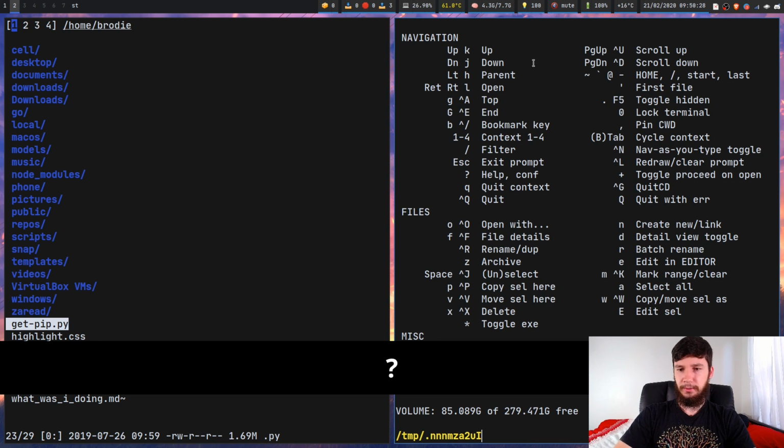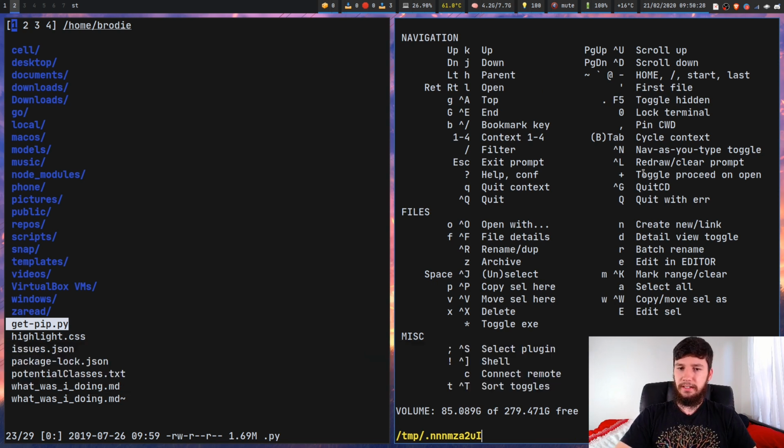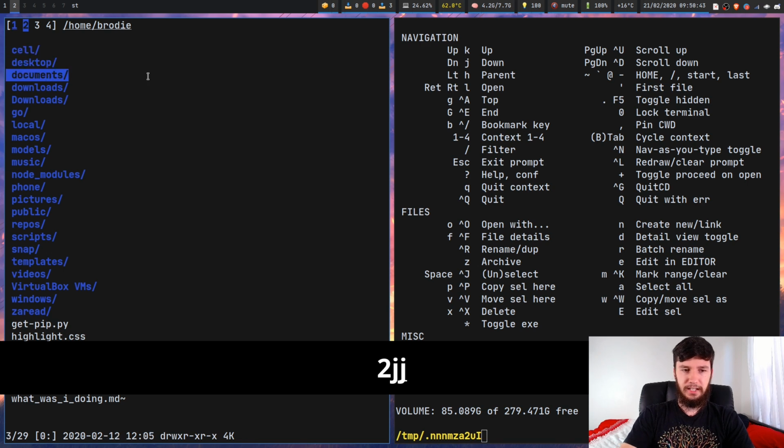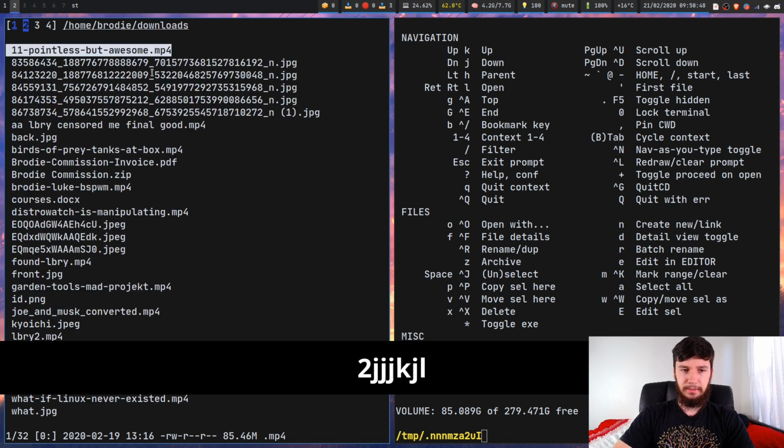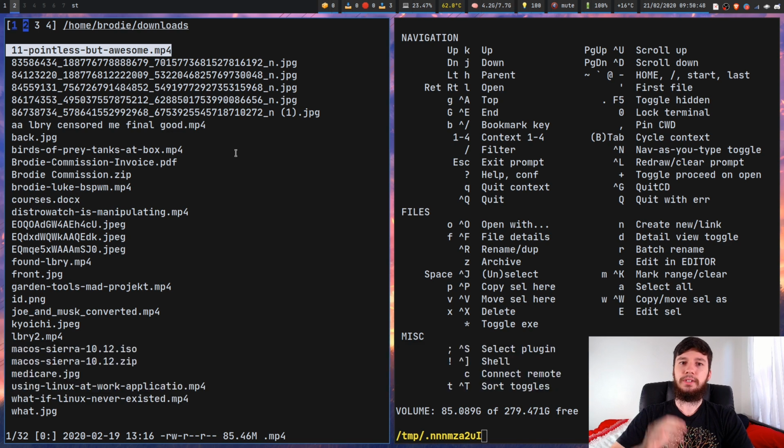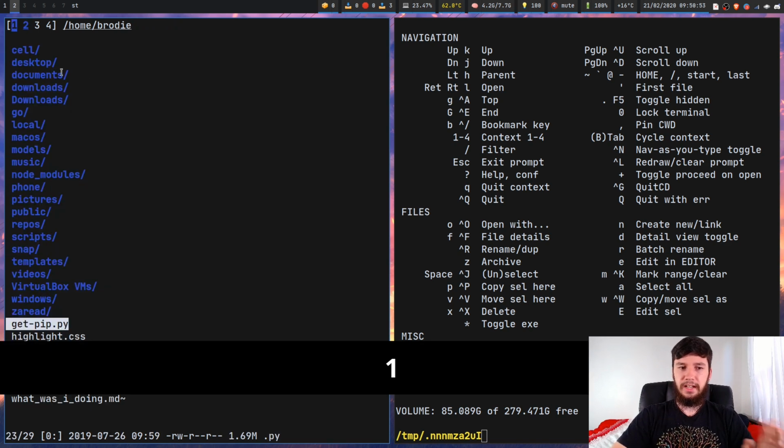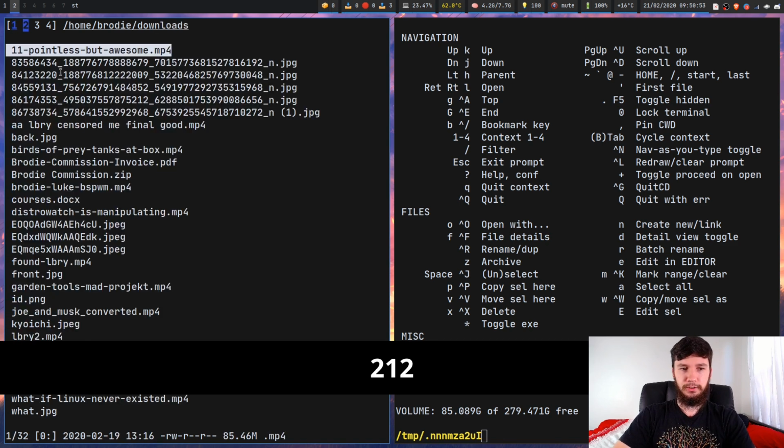Okay, so if we just look at the bindings, there's not too much in here, but there's a couple of things that might be fairly interesting. So for example, this context up here. A context is a tab. I don't know why they're called context, but they're called context though. So if we press 2, that'll take us to a second tab. Let's give a better example of that. We're in the downloads folder in tab 2 or context 2, and we go back to context 1, and now we're in the home folder. So we can jump back and forth between those.